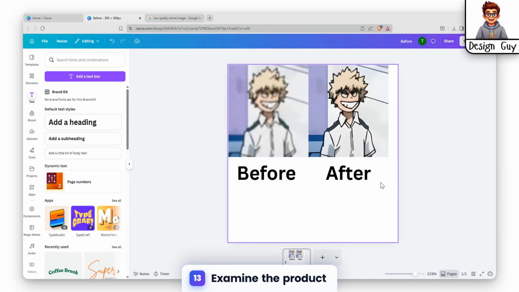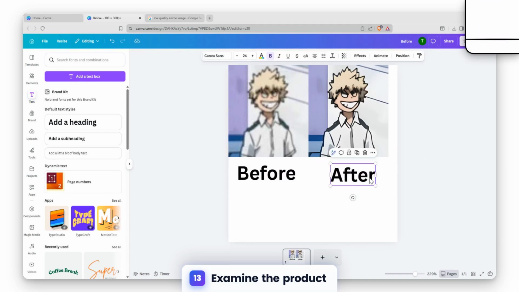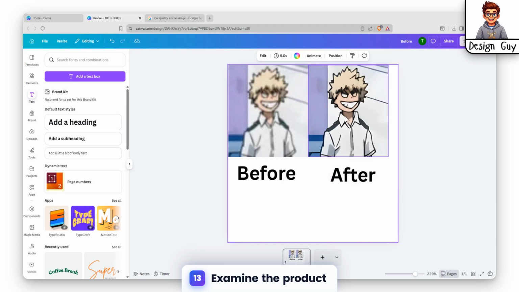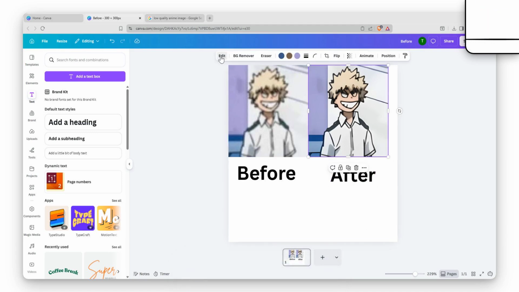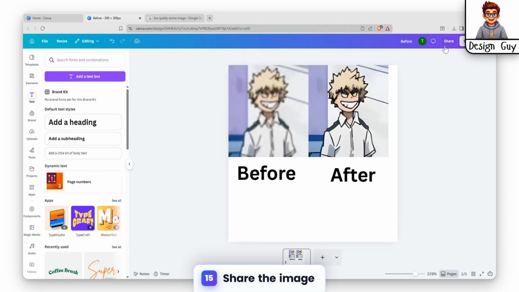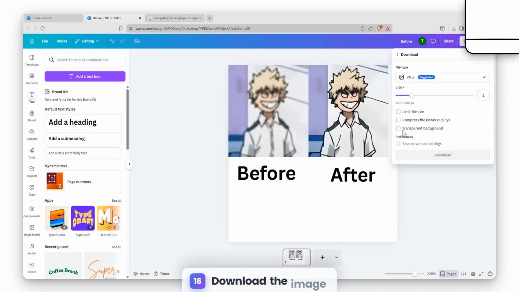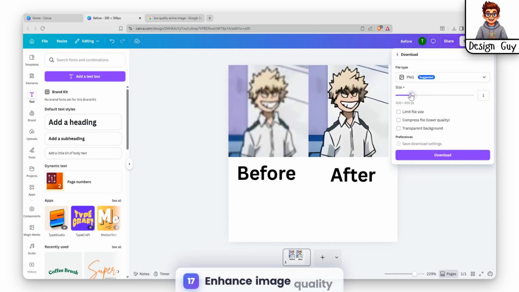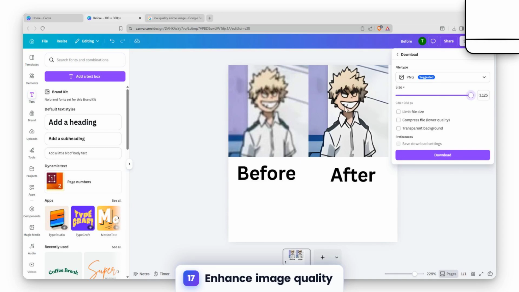If further edits are needed, return to the editing panel and make additional adjustments as desired before exporting your final image. Click the Upscale button now. Next, click the Share button to continue to the next step. Click the Download button to continue. Increase the size to enhance image quality for better visibility. Click the Download button to save.